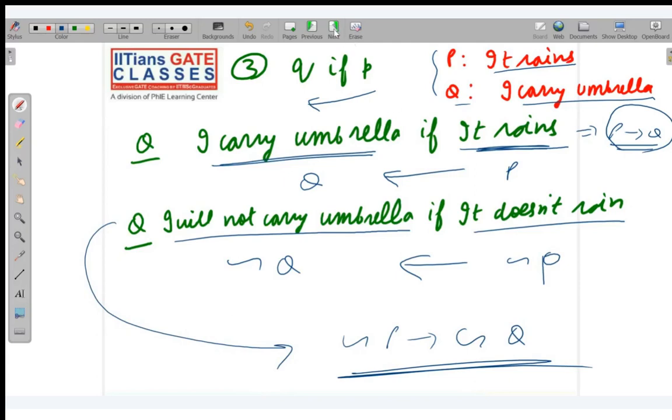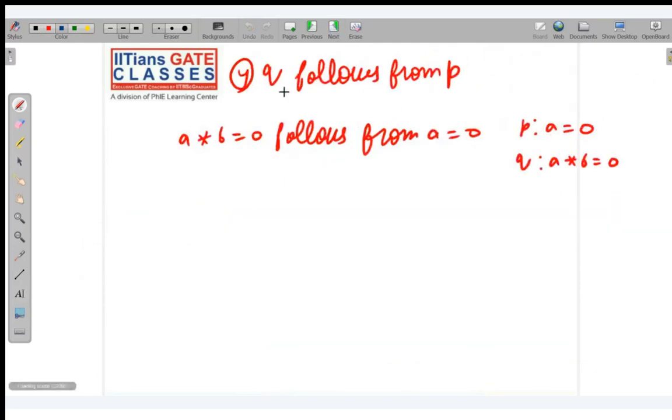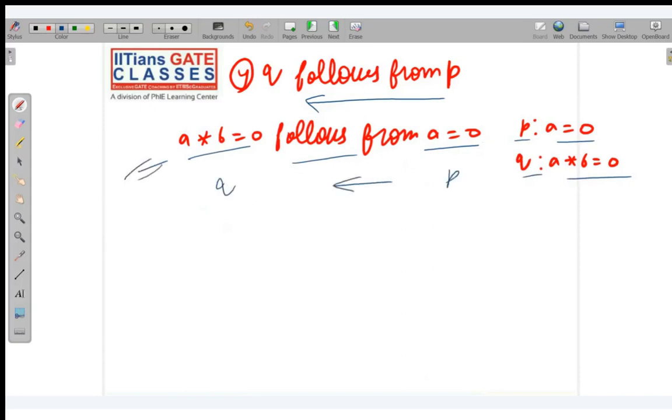Q follows from P. So you have to remember the direction is like this. The only thing you should remember is direction. That's it. So A star B follows from A equal to 0. P is A equal to 0, Q is A star B equal to 0. Follows from, direction is like this. So you will say it is P implies Q. They will give both options, P implies Q and Q implies P. So you will tick on P implies Q. So follows from is a keyword. Let me jump to the next slide.